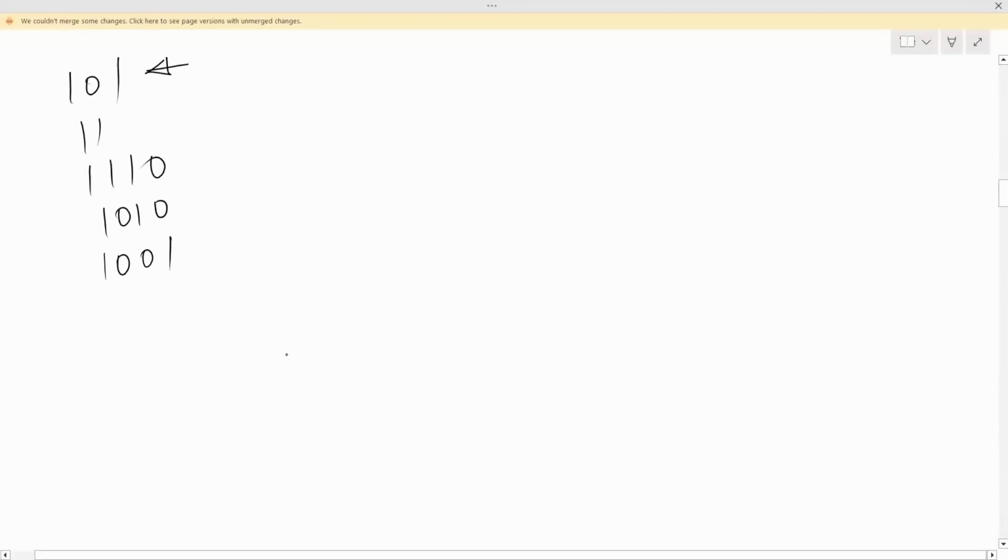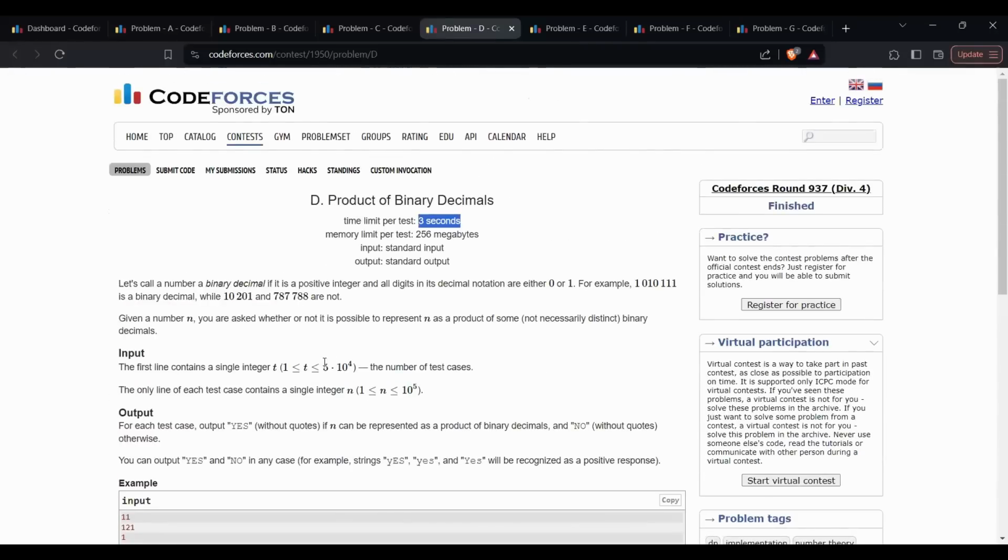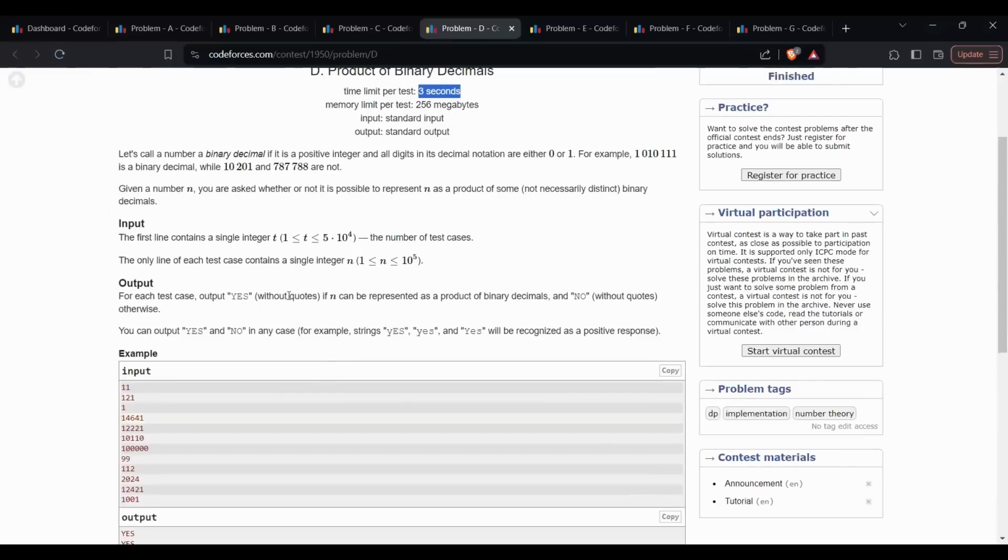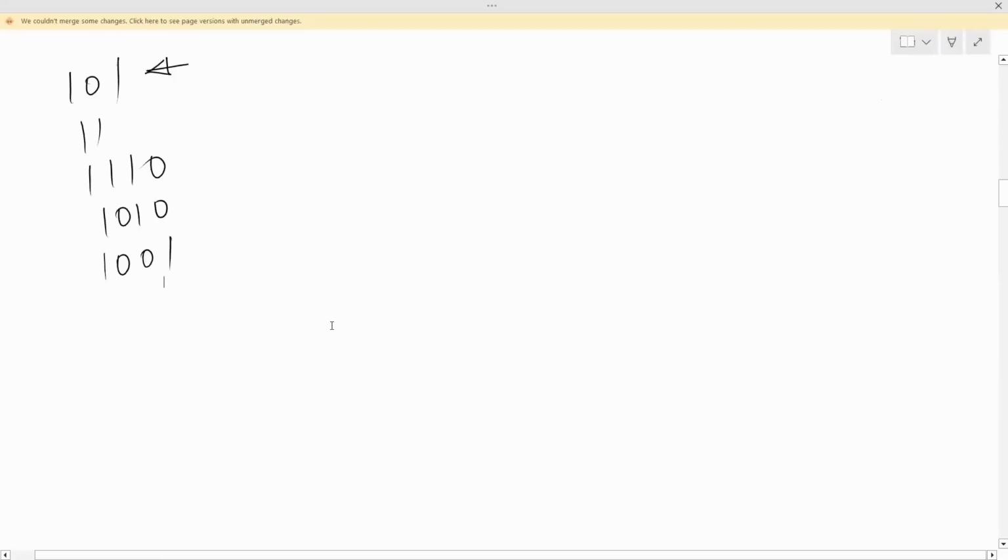So again, this is an implementation problem. There might be many ways to solve this. There might be an observation also that you can use to solve this problem. But what I have done is I've just used brute force. Why? Because once I got through the problem statement, I saw the time limit is 3 seconds, and I saw that in the constraints it's given that n will be less than or equal to 10 to the power 5. As soon as I got through this, I knew that I could do brute force.